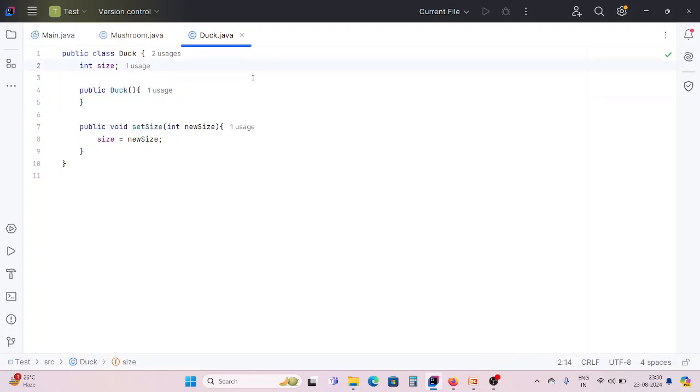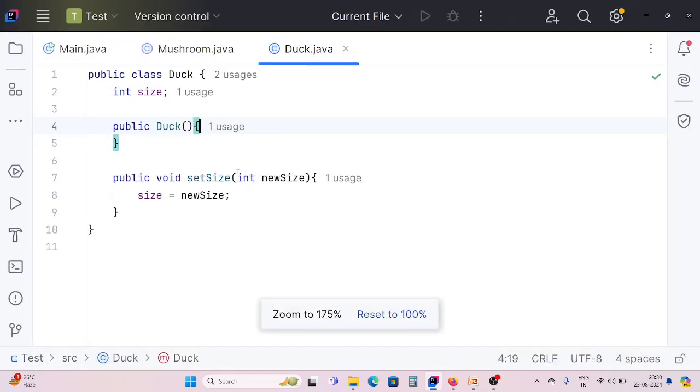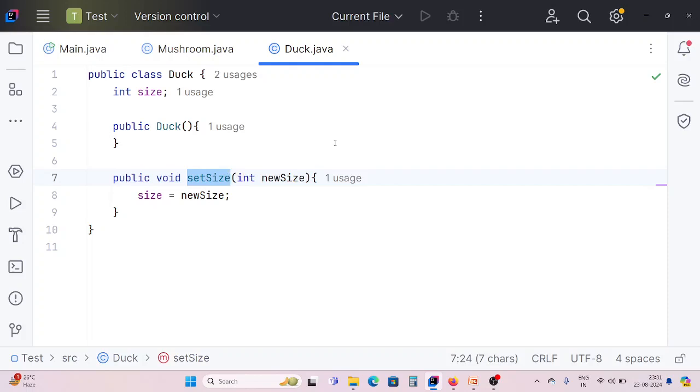Then how is it different from a method? This is a method that you have written in the Duck class. How is it different? If you look carefully, for methods you will have the return type. Though it will not return anything, you should specify the void return type, but for a constructor you are not doing it. And for methods you can have your own name, but for a constructor you should specify the class name.